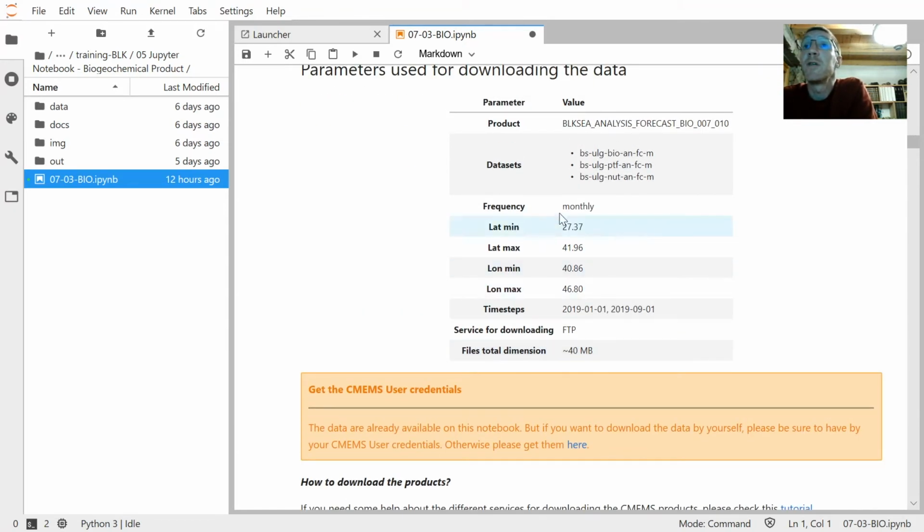If you want to download the data yourself, you could do so from the CMEMS website, the Copernicus Marine website. You just have to obtain a login and password. These credentials are of course free, and there's a tutorial on how to obtain them and then how to download the files you want.